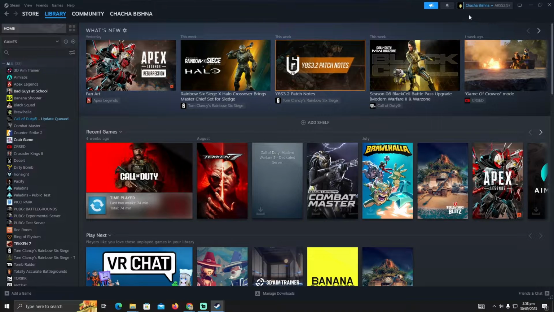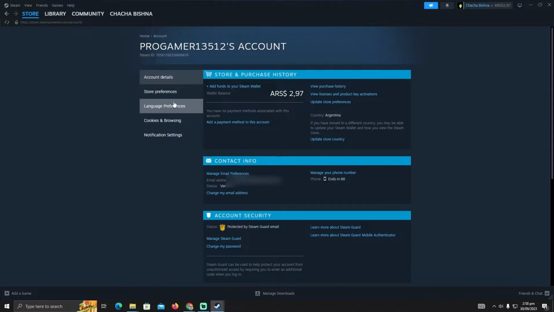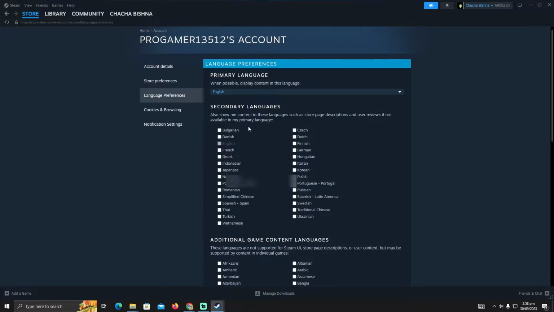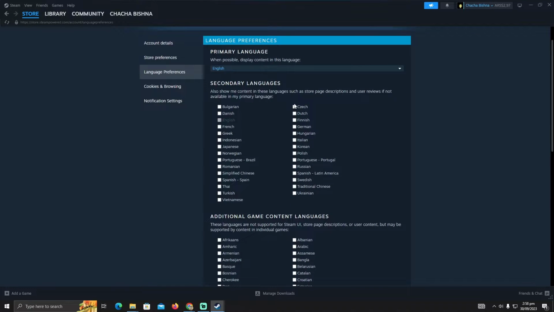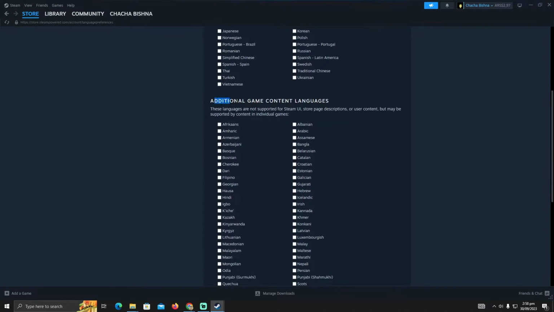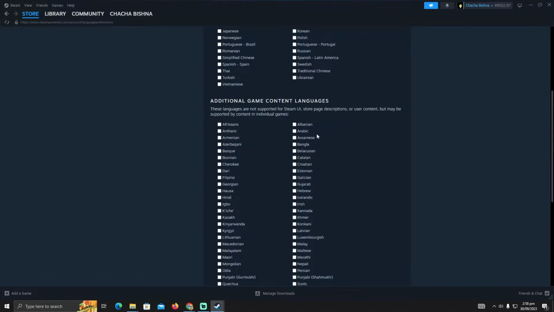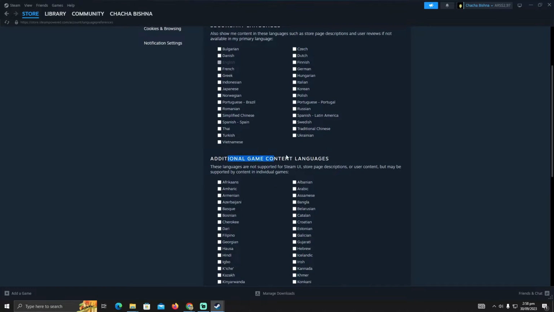You just have to click on your profile, and in your profile, go to account details. And in account details, go to language preferences. In language preferences, you have to select the secondary language. After selecting the secondary language, you have to select this additional game content languages option as well. What it will do is, while downloading the game, it will make sure to download the additional game content.